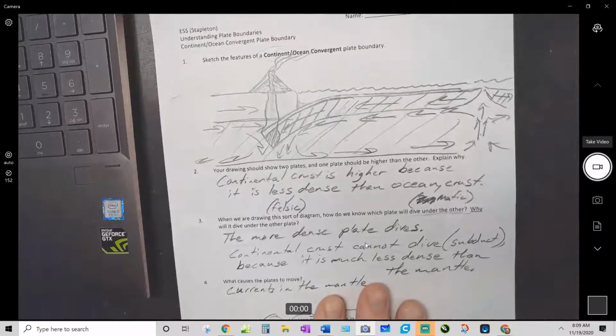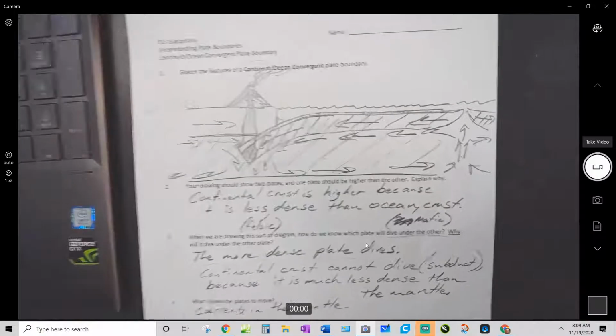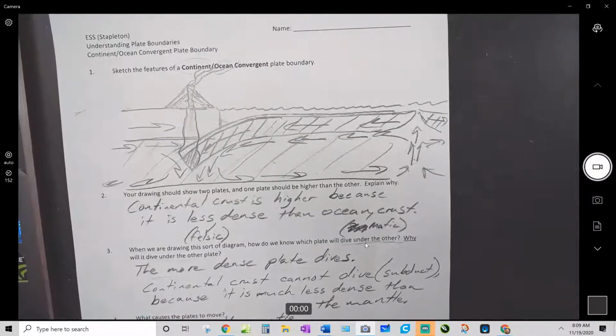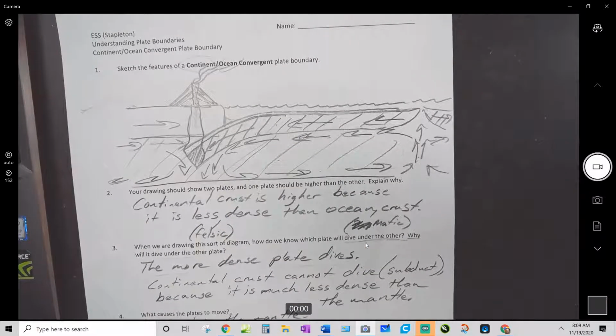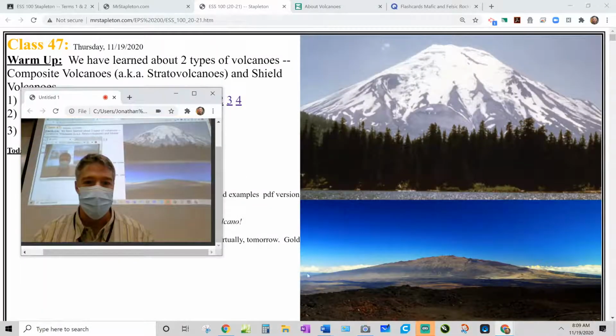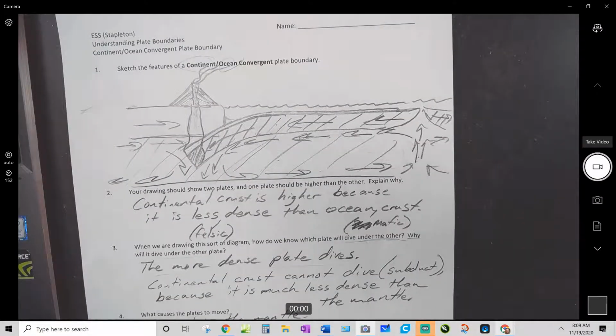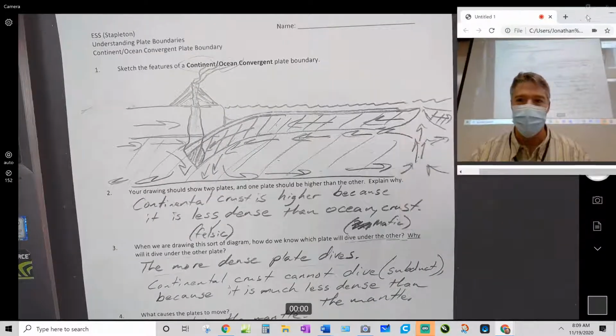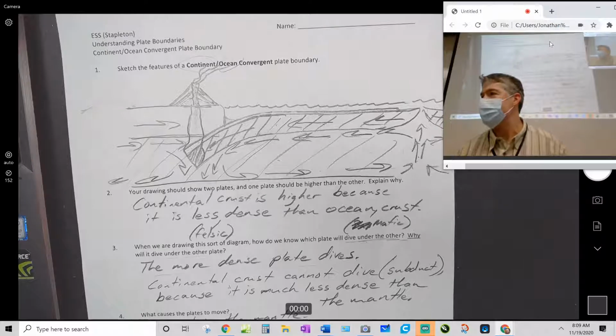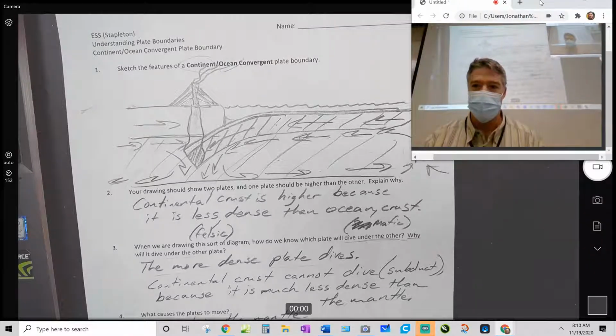So here, these are my answers to the assignment. I don't know if you watched the video and you did it along with me. You've already heard me go through this, but it probably wouldn't hurt to do it again. So the first thing you're supposed to do is draw an ocean, continent, convergent plate boundary. Except I called it a continent, ocean, convergent plate boundary, and there's really no difference. It doesn't matter which one you call it. It's the same thing.